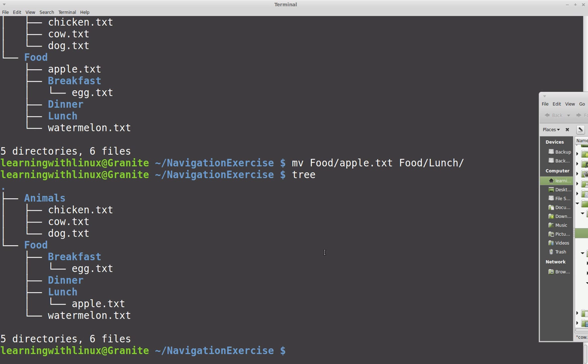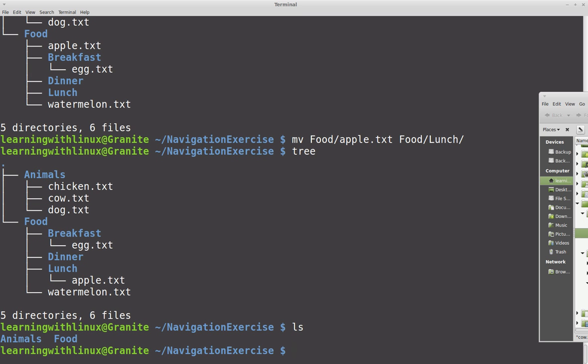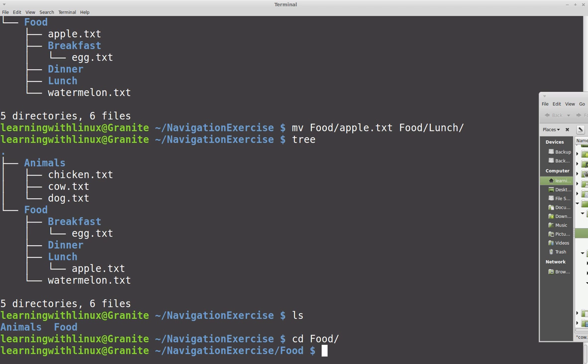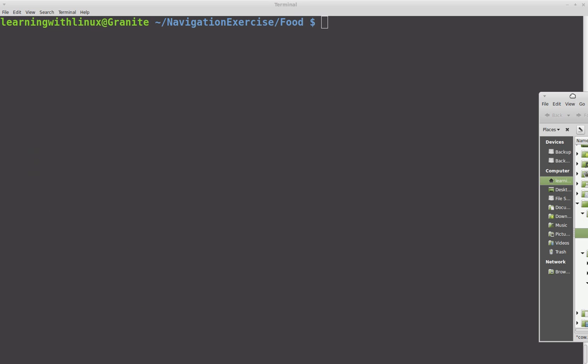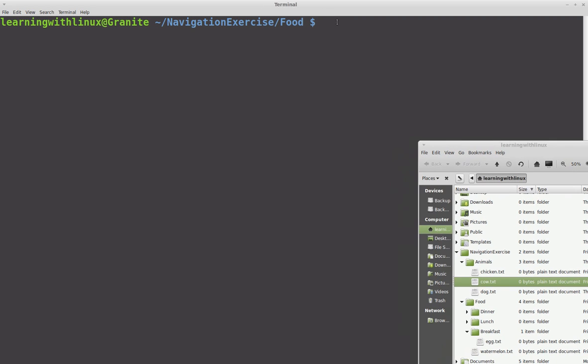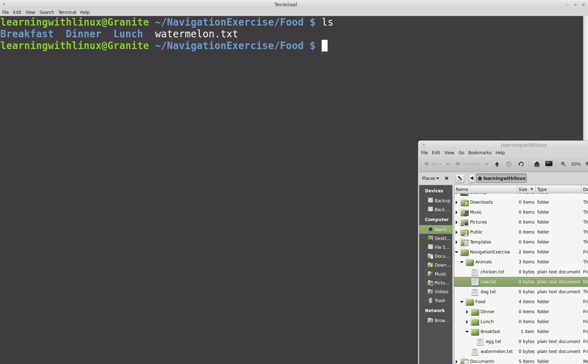All right, now what happens if I want to get rid of something? And actually, I'm going to go into the navigation folder. Oh, I am in it currently. That's why it's not letting me go there. All right, so we want to be in the food area, the food folder. And let's clear that for just a minute. We'll bring this over a little. And let's list the contents again so we can see what we're doing.